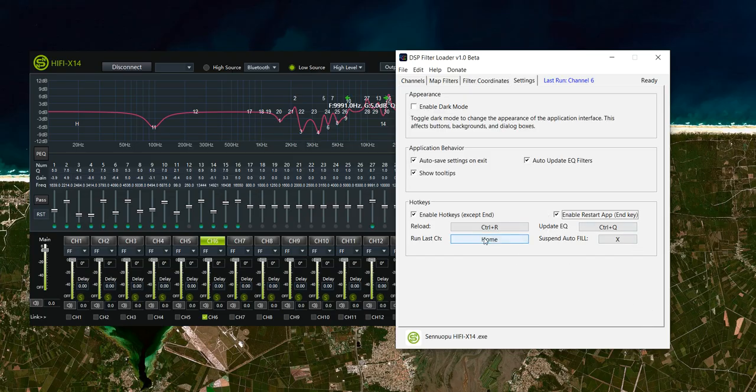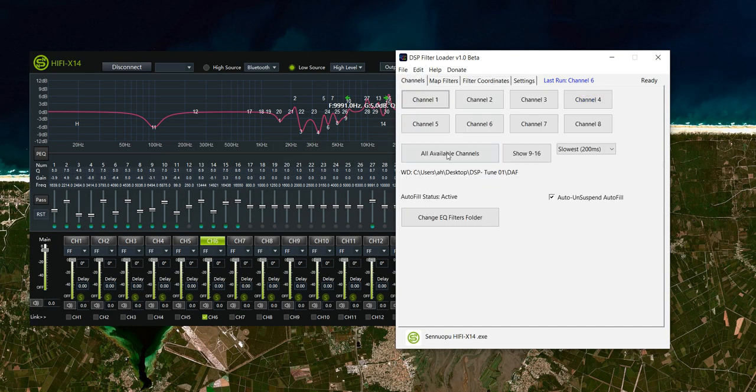So reload will just reload, and then update EQ will do exactly what this does. So you may need it, you may not need it. Suspend, I'm going to talk about this too. Suspend and last run. So we have run last channel set to home key, and basically what that does is the last channel that I executed, you'll be told your last run channel is 6.